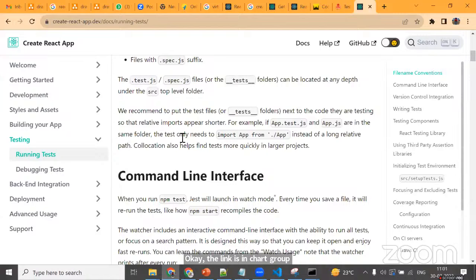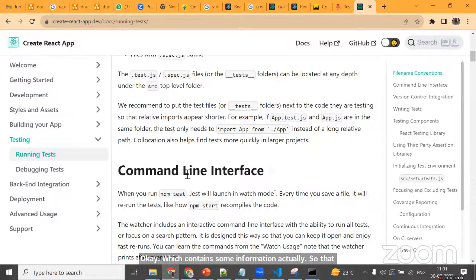It contains some information, actually. That means the file is supposed to be named .test. All that information, you'll get from here.